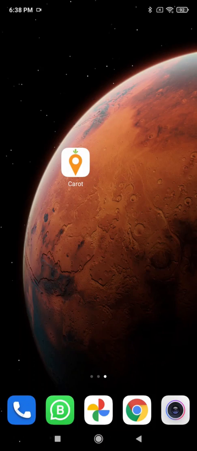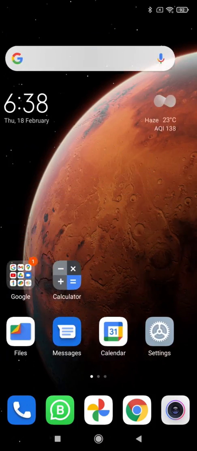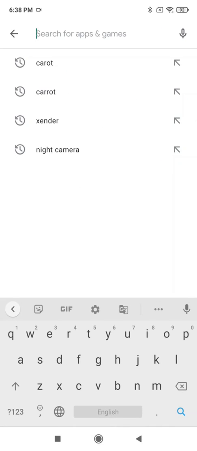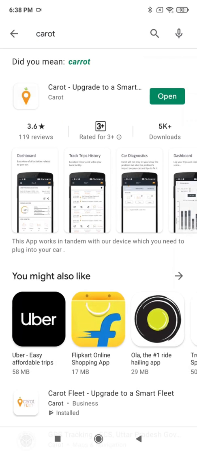To download this application from Google Play Store, you have to navigate to the Play Store. Go to the search section and search for the name Carrot, that is CAROT. The first result by the name of Carrot, Upgrade to Smart Card, is the one which you have to download. Once downloaded and installed, you have to open the application and log into your account which was created by your Toyota dealer at the time of handing over the vehicle to you.